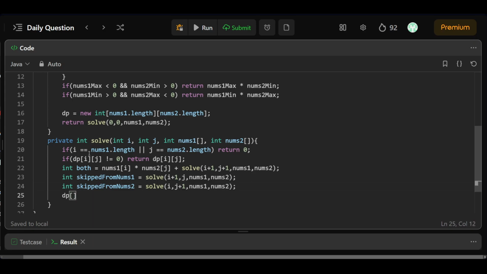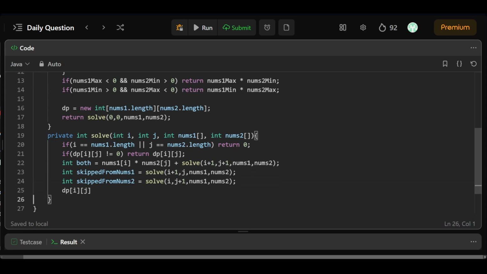Okay, and then we'll be doing dp of ij equal to Math dot max of both, and then Math dot max of skipped from nums1 and skipped from nums2, and at the end we'll just return dp I j.